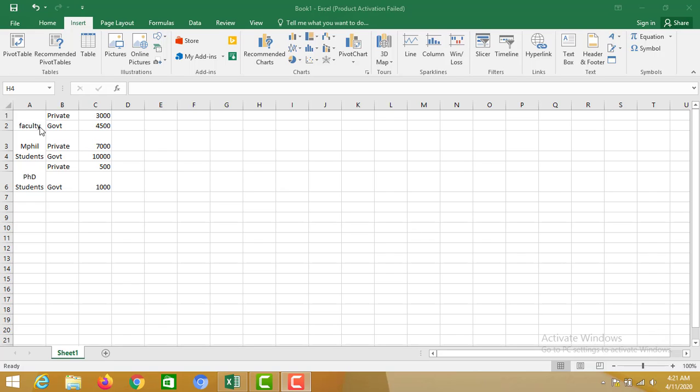So here I have data consisting of three variables: faculty, MPhil students and PhD students, in private and government schools, or colleges and universities basically. And here is the data for these.